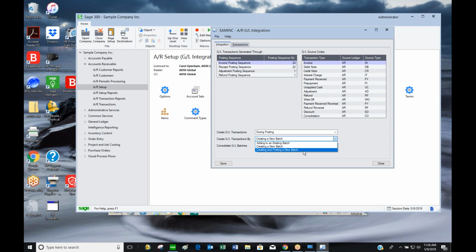I don't remember if your version had that yet, but at some point that was added. I can't remember when because it's been a while. And then consolidate. Don't ever consolidate, because then you lose your detail. You lose the ability to drill down, and there's just no reason, in my opinion, to do it.